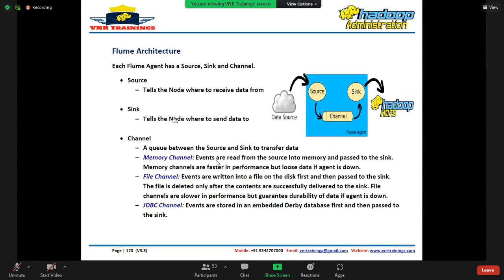Now let's see the Flume architecture. Each Flume agent has a source, sink, and channel. So this is the Flume architecture. A Flume program is called a Flume agent. Each agent will have at least one source, at least one sink, and a channel. Now what is the source? Source tells where to receive the data from. What is sink? Sink tells the node where to send the data to. Sink is the destination, where to put the data.